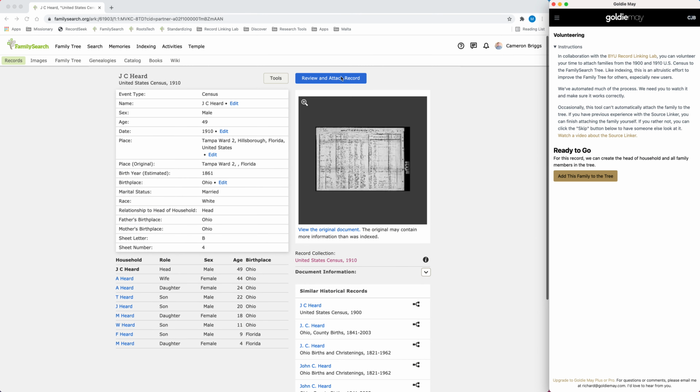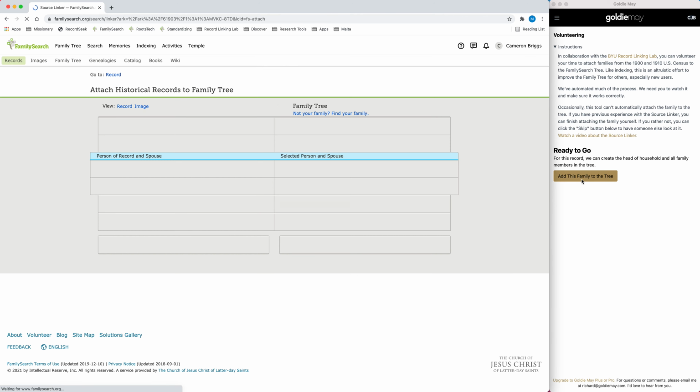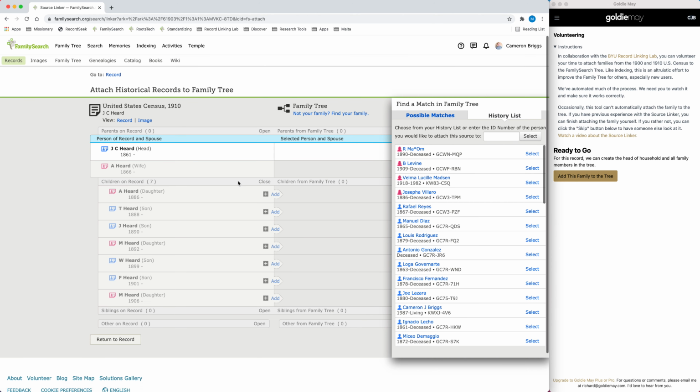This one's going to be an easy one, so let me show you what not to do. I just clicked on that blue button, and it pulls up this history list and possible matches. Now this GoldieMay tool over here says, do you want to attach the rest of the family to the tree? There's no one to attach it to.